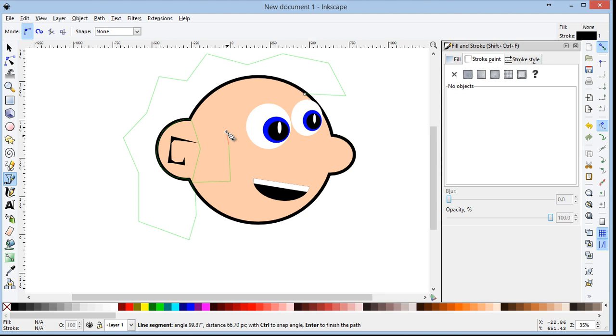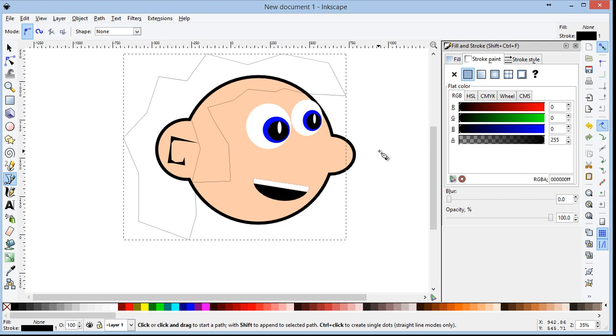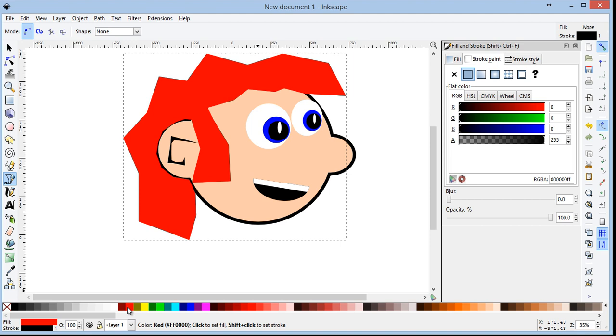I'm just clicking and moving, clicking and moving, and then when you get to the end, it'll create an object. It'll create the outline of the object. And now we just want to give him hair. I mean, we can give him red hair. We can give him some brownish or brown hair. You can make him a blonde. Whatever it is you want to do. I actually like the red hair for him.